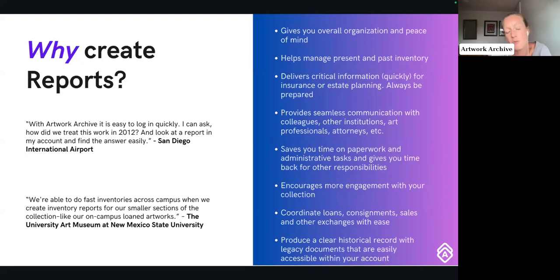So why create reports? If you haven't already created a report in Artwork Archive, hopefully this presentation encourages you to do so. So a lot of reasons on the right side. It overall gives you better organization and peace of mind to have that information organized so that you can quickly share it out. And so you can quickly share out that information if unfortunately you need it for an insurance claim, or if you're a collector and you're in the process of estate planning, you can share out information to your particular audiences in a really clear, clean, and professional way that doesn't take a lot of time.